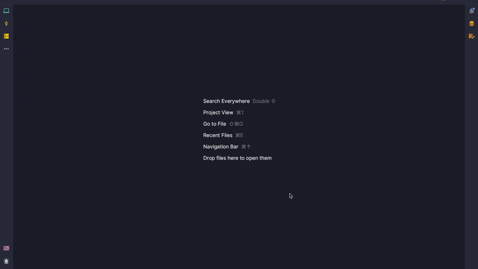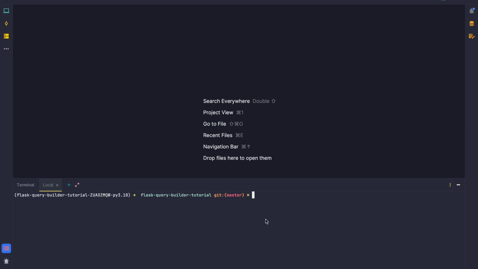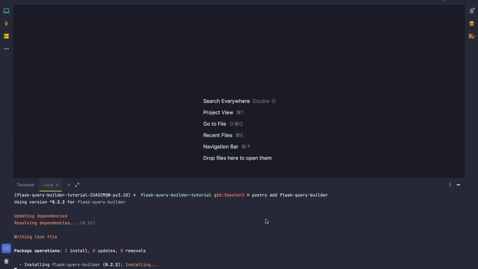So we're here in our IDE, so we're going to install Flask Query Builder. We're going to head to our terminal, and I'm using Poetry, so I'm going to say poetry add flask-query-builder. With this, I can add the dependency. But if you're using pip, you can do pip install flask-query-builder, and this will install it globally.